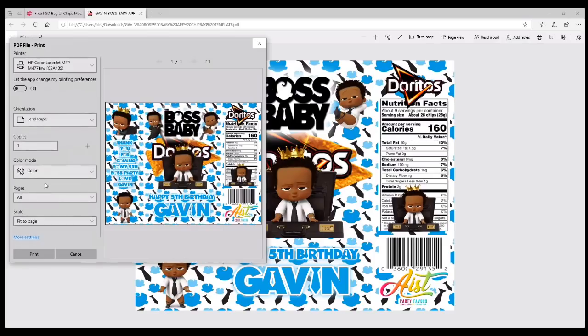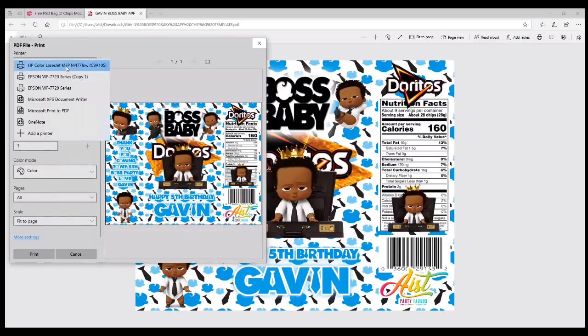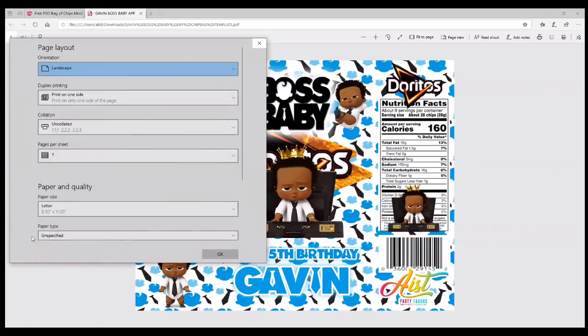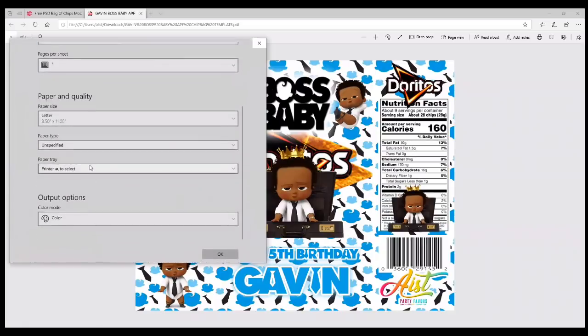Make sure that everything is there. Yeah, that's the printer, all right? We're going to click on more settings. This is the paper I just had lying around here. So in the video, you're going to see I'm going to have Office Depot brochure and flyer paper. That's what I'm going to use today to print these out.